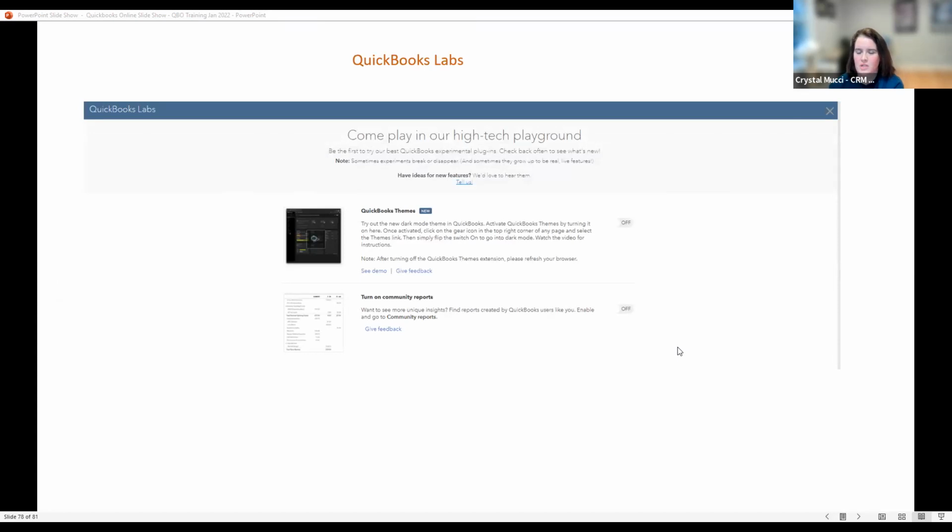QuickBooks Labs is kind of the play. You don't have to use them. You could use them if you think that they kind of work. It's kind of the new and improved stuff that's a beta version for QuickBooks. So if they've got something going and they think that people are going to use it, they would put it in your QuickBooks Labs, and you can turn these on and off if you think they're usable for you.